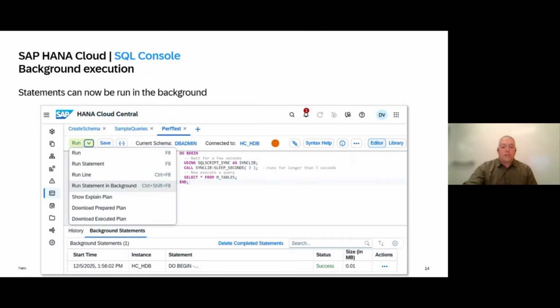To do so, you would click on the background statements to view the results, and then in the actions menu, you could choose to open that particular run of that statement and see the details of it.